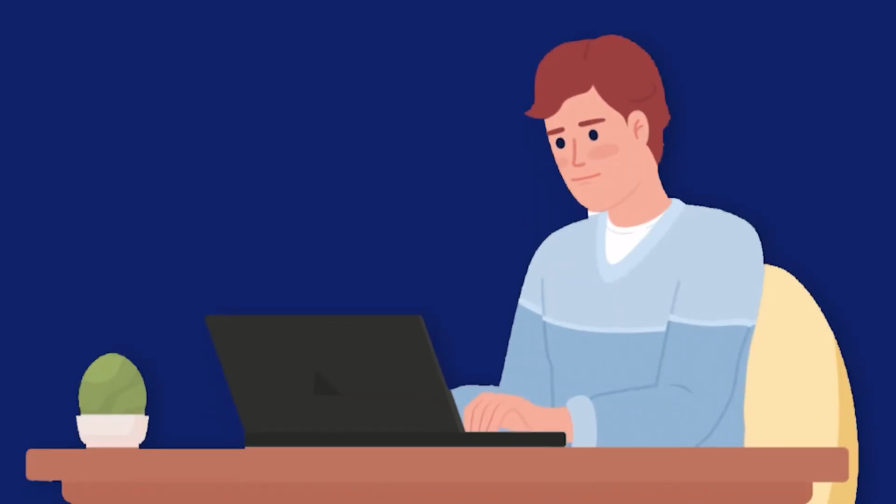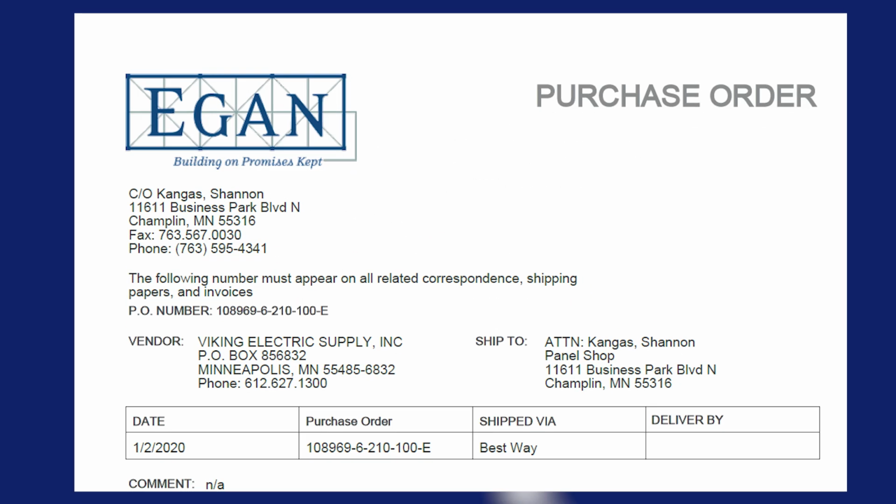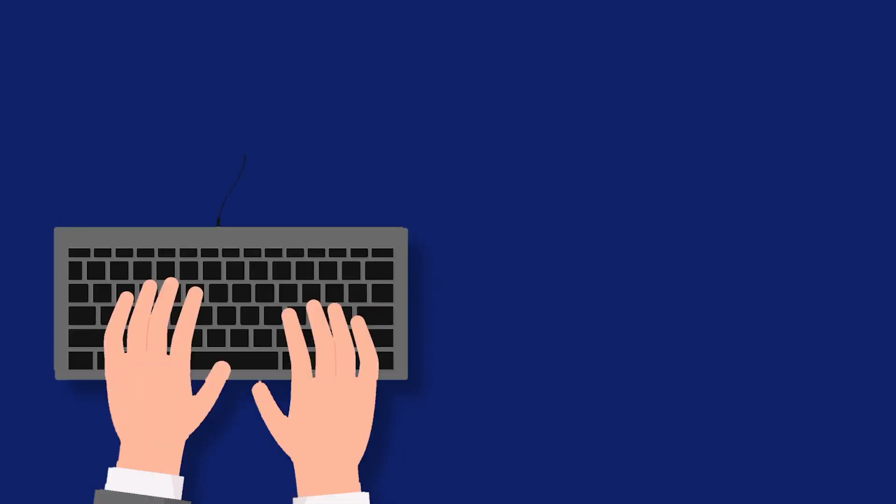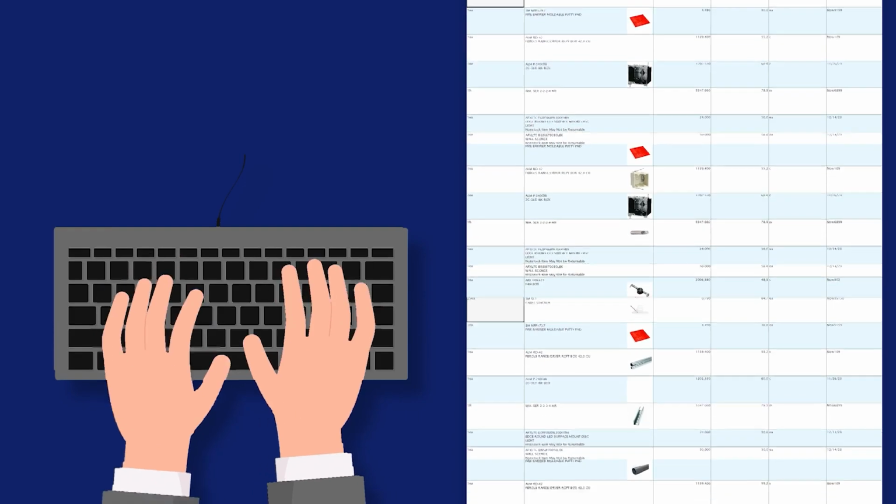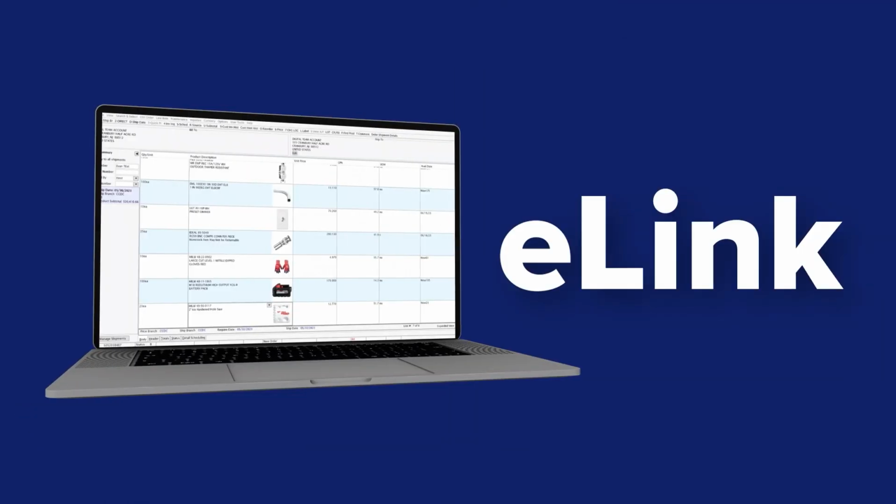Do your customers send you purchase orders in a standardized format, like PDF, for example? Do you have to manually enter hundreds of lines for one single order? eLink might be the solution for you.